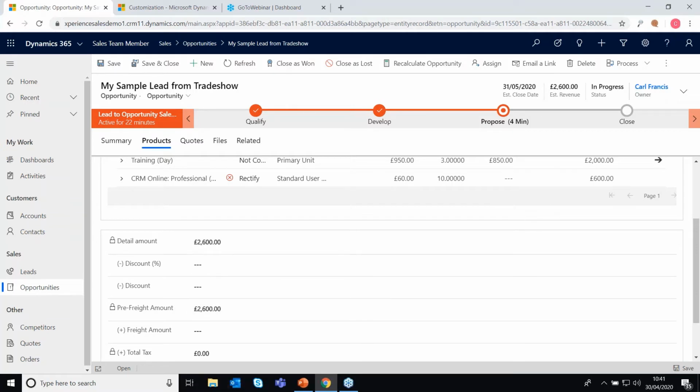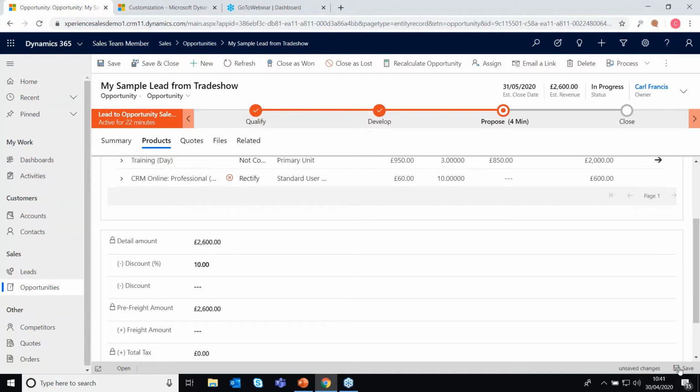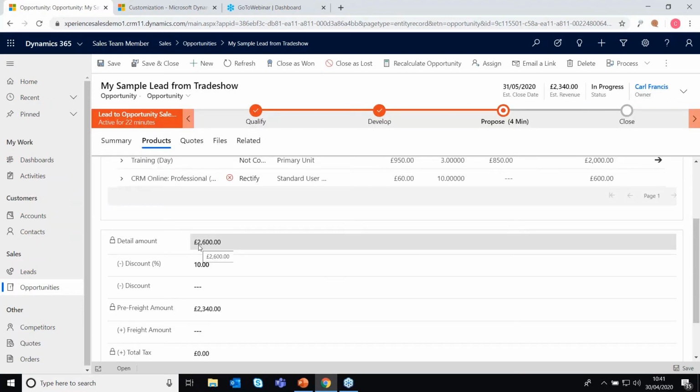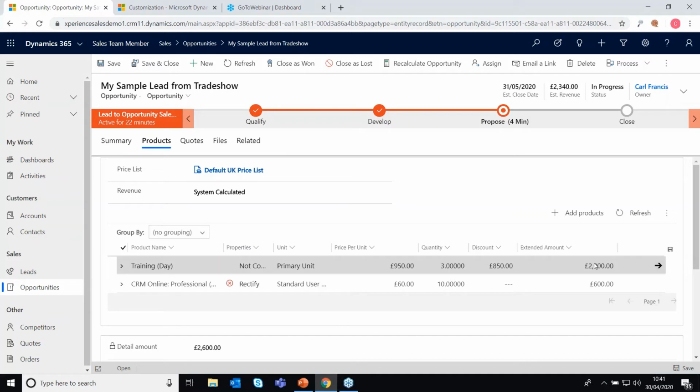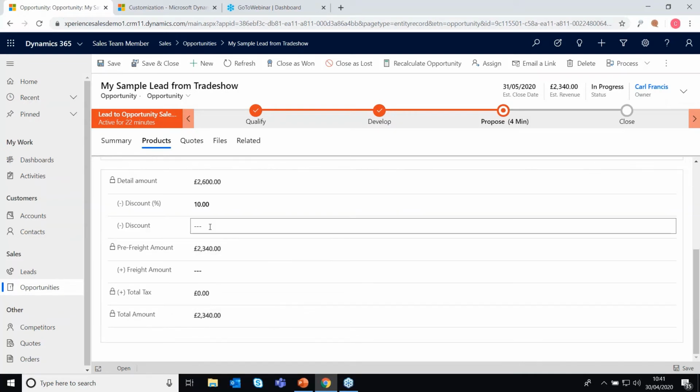You can provide further discounts on here as well. So you could say, okay, to get this over the line, we agreed that we'd also give an additional 10% discount. And I'm just going to force this to save so we don't have to wait 15 seconds. And then you can see the detail amount is the sum of the product lines. It's 2,600. I've then applied a 10% discount. You can also specify a monetary amount. So let's say I agreed £140 discount as well. So I've agreed 10% and £140 off. You can do that as well.